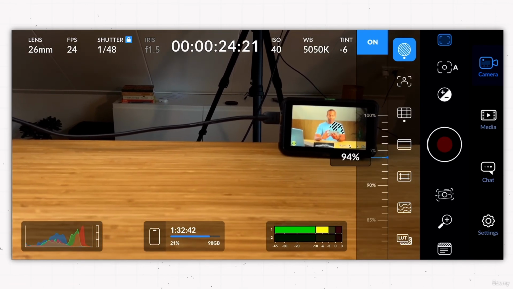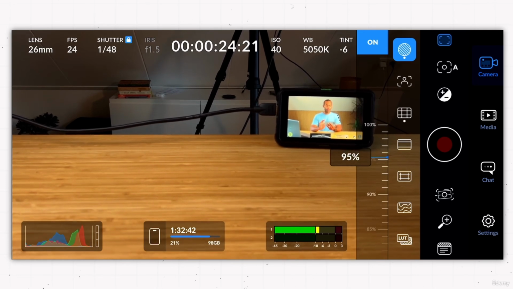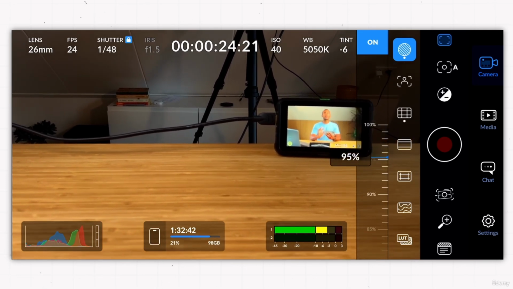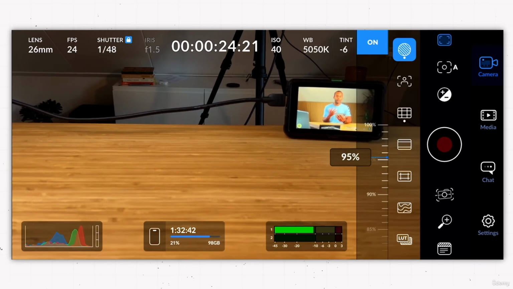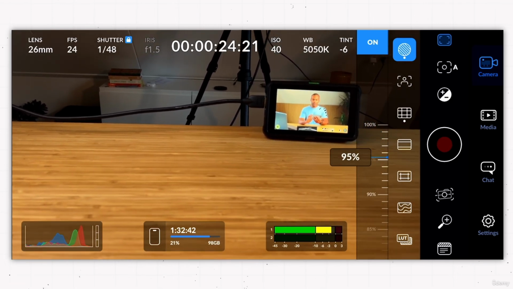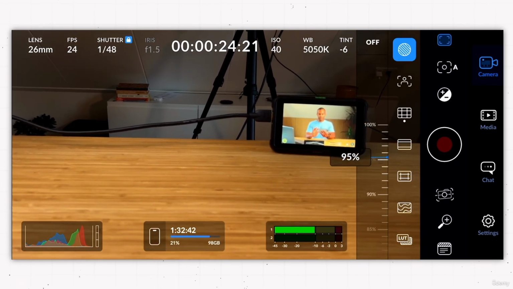But usually I put the limit to 95% in an ideal world. So if something is really bright, it's going to show me that, oh, that is really bright, you have to do something about it. So that was the first option, zebra lines. I'll just turn it off for the sake of this tutorial.